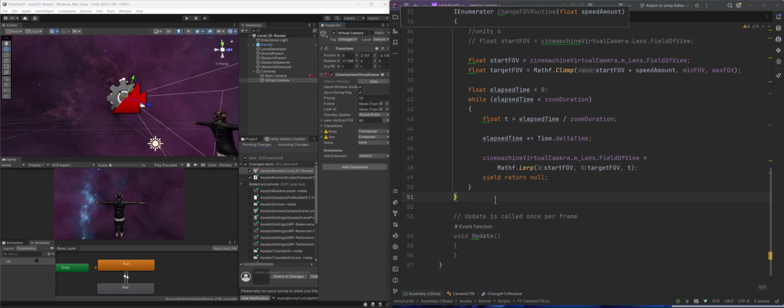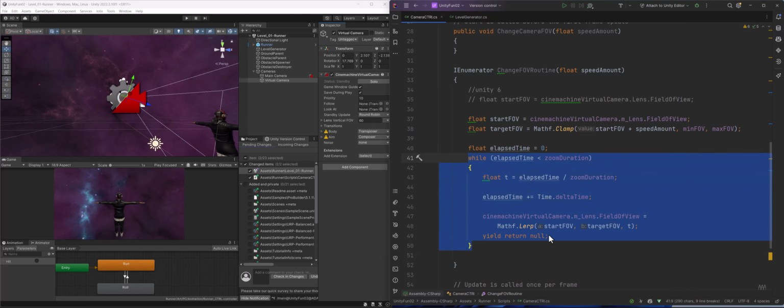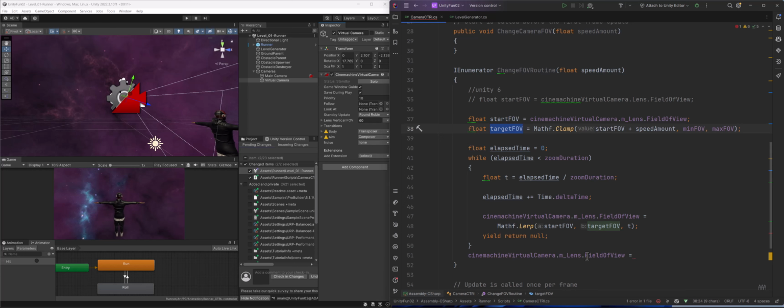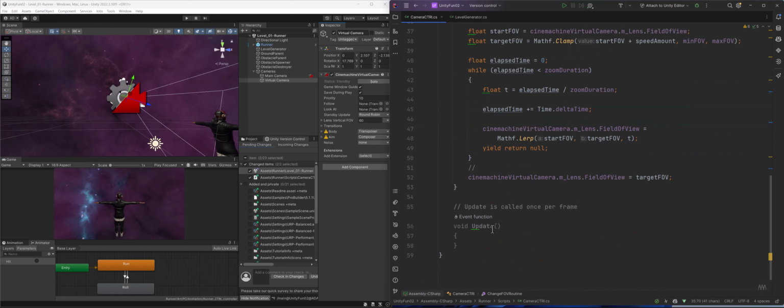Now, one last thing I can do, and this is just for quality assurance as this is running: outside of this while loop, once it returns null, we can reset everything back to this target field of view value here. Again, this is kind of a safety net or contingency. All we say is something like Cinemachine mlens equals target field of view. The Unity 6 version is this here. This is for Unity 6.